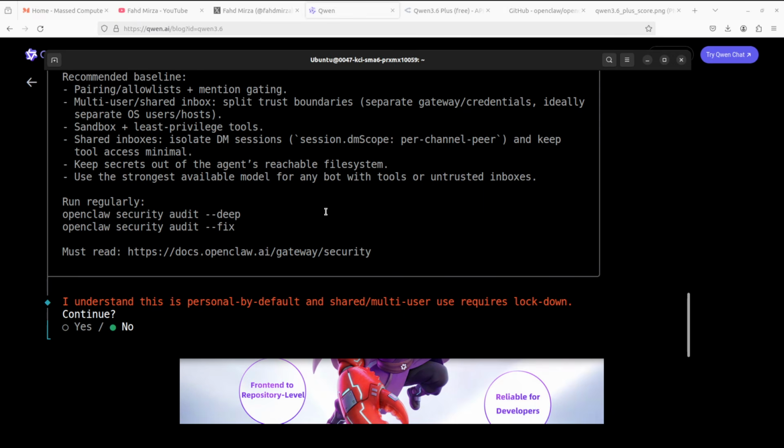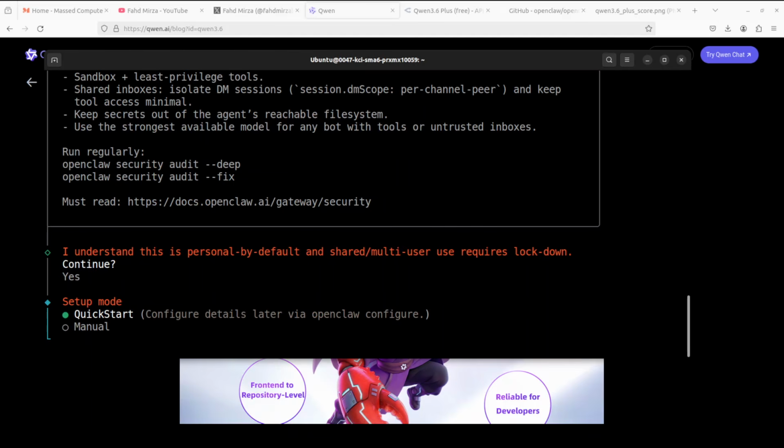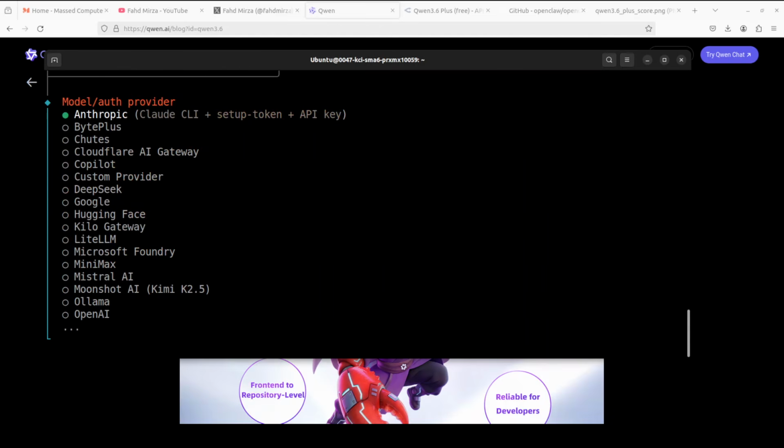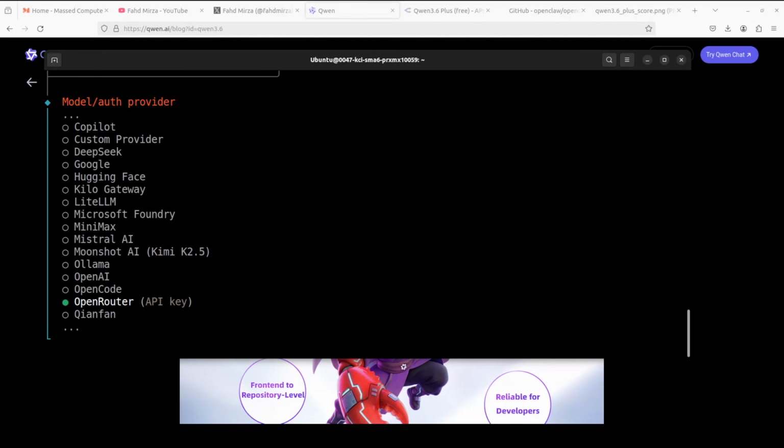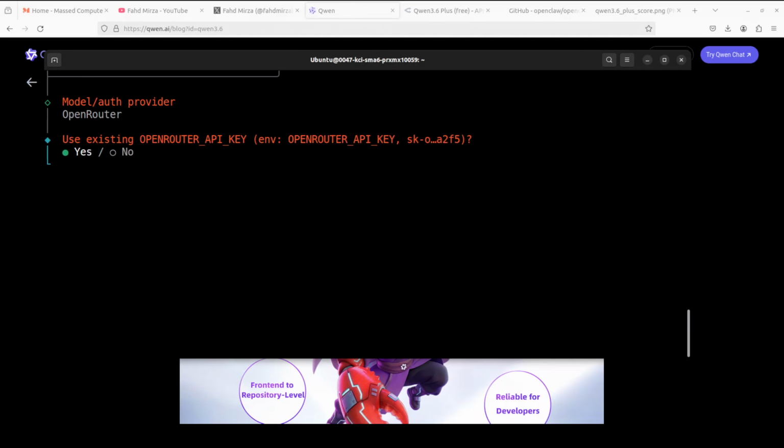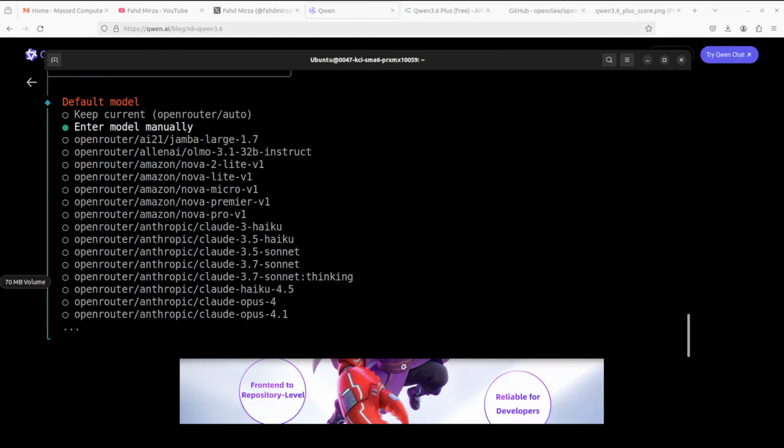And let's go through this prompt of OpenClaw. I'm just going to accept the terms and conditions. Let's do quick start, and then the provider of the model. So we just need to select OpenRouter. You just scroll down, it is alphabetic. So just select OpenRouter, and then it says use existing. I already have one, I think, but I have changed it, so I'm just going to select no here and give it my actual API key.